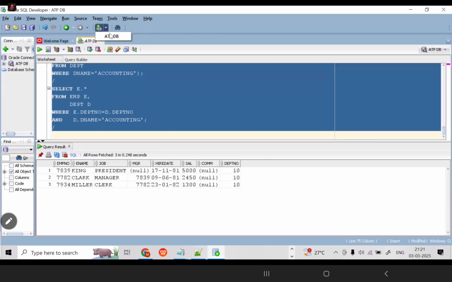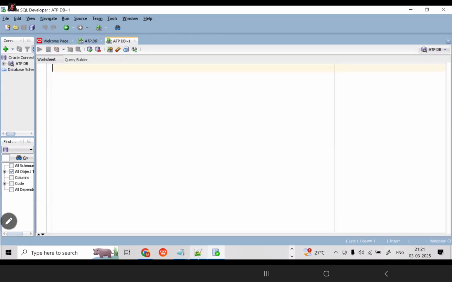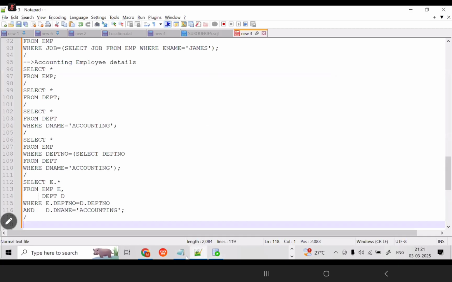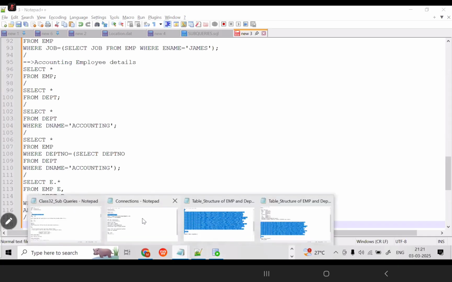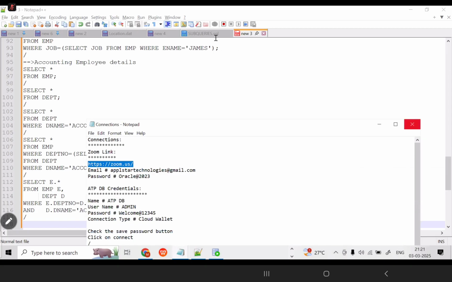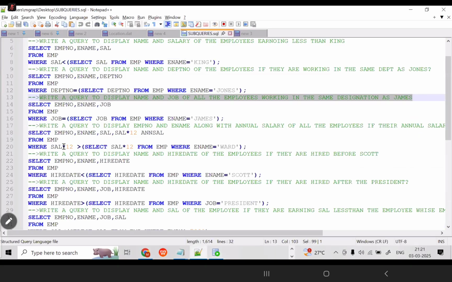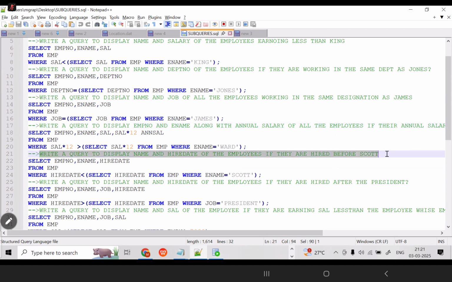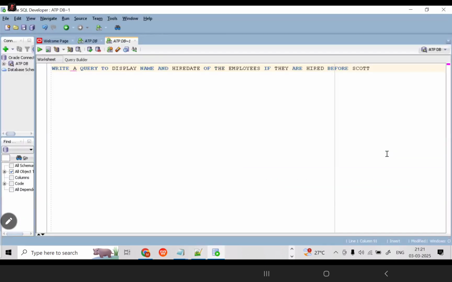Any doubts as of now? I can move to one more example. Now you can tell me the answers. Anyone tell me the answer for this. Just a minute, I can take one more query. A simple query. Go through the query and tell me the answer. Just read the question properly, then whatever you can understand, tell me the answer.